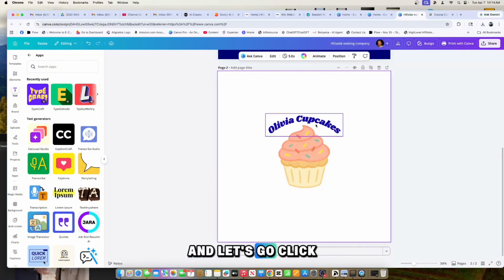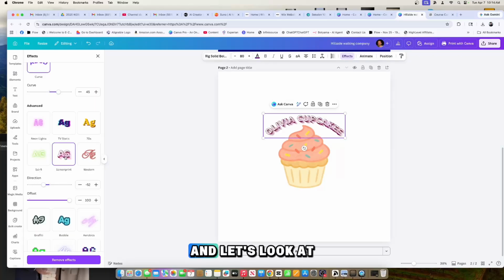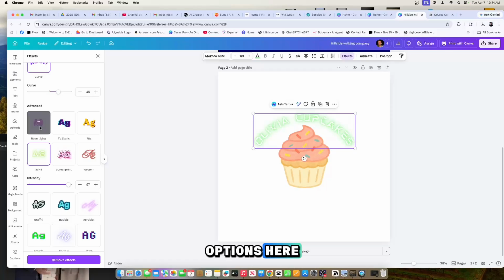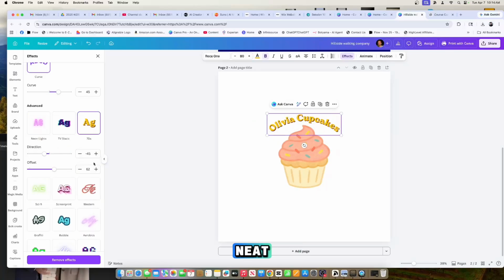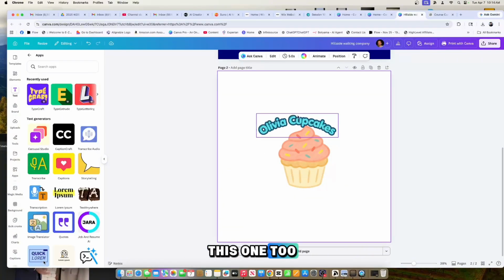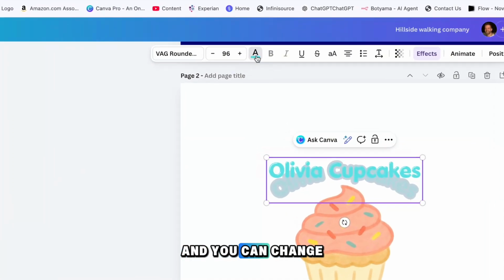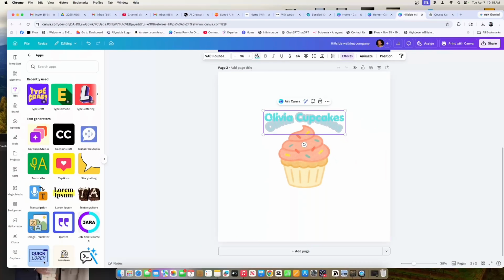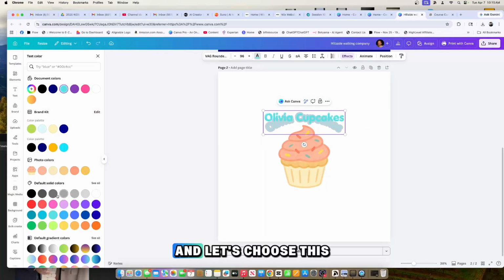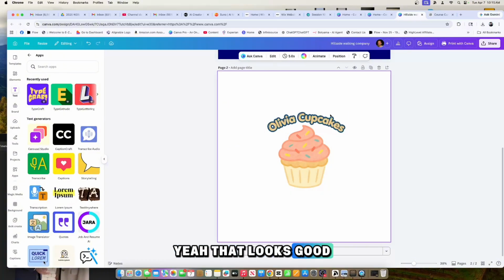And let's click on the text again and go to effects. And let's look at some of our options here. Neat. Nice. I like that one. And I like the colors of this one too. And if you don't like the color, come on up here and you can change the text color. Click on that and let's choose this orange color. Okay, cool. Yeah, that looks good.